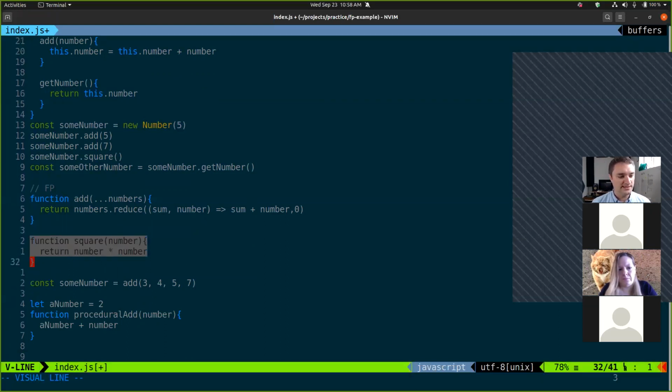This is a function. Functions come from math. F of x, f of y of x, if you did calculus, all of that kind of stuff. This is the exact same idea there. We can chart all of the outputs for a domain of inputs. It's pure, it's wrapped together.